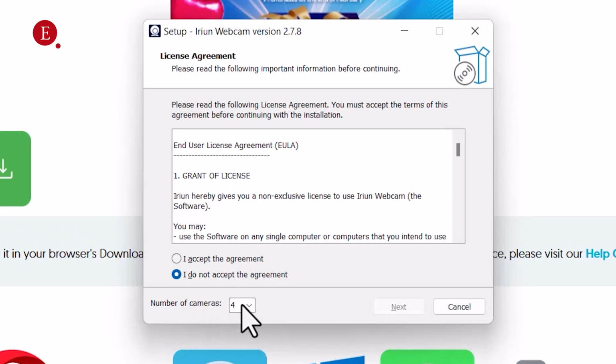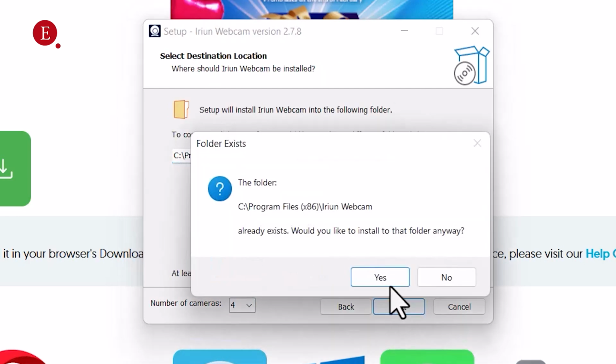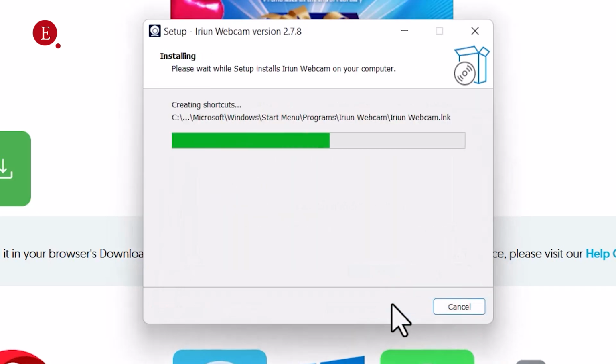Then in your number of cameras here, remember to always put it at number 4. By default, it will be at number 1. So put it at number 4, accept the terms and conditions, go to next. Because I've had Iriun Webcam before, it will just merge together, press OK. At times it asks you if you want to download .NET Framework and stuff like that. Make sure you download it.